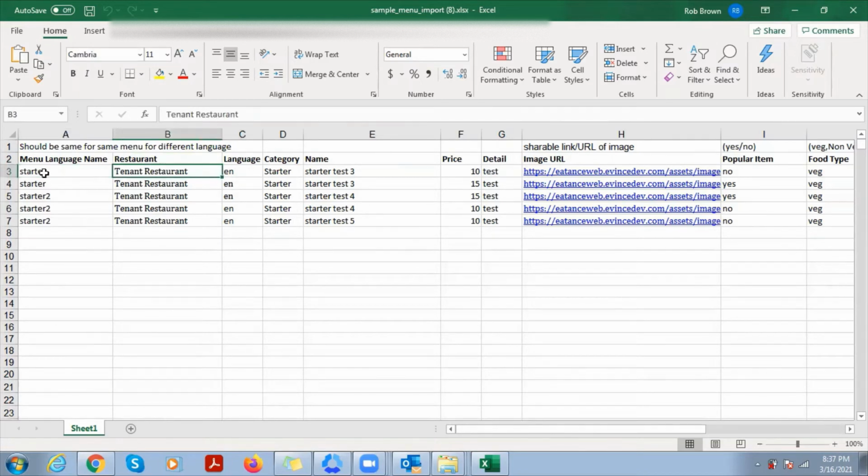It is giving me a restaurant tab because I am a master admin, so I can also give any number of menu items for any of the restaurants I wish to. The language type, the category I can define, the name of the dish, the price, and the details. Image is something which you can't attach, but you can upload it on your server and give them just a URL to fetch the image.